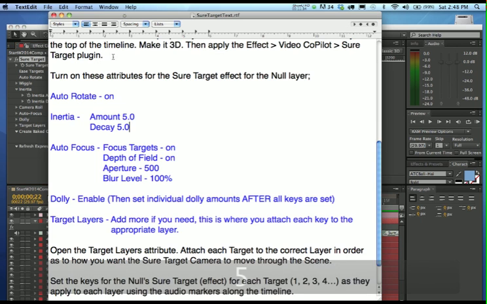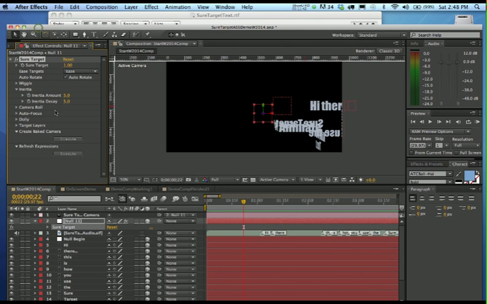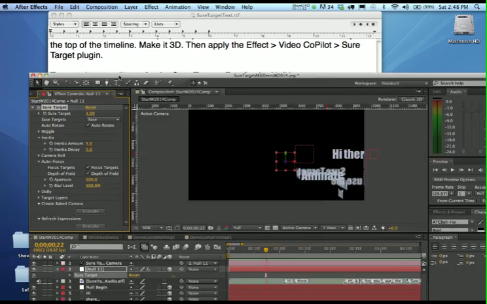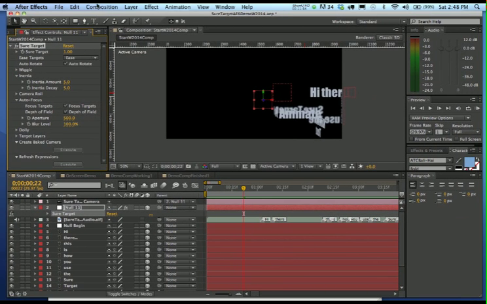So now I'm hitting that. Okay, so let's go back here. Autofocus, focus targets on, depth of field on, and then 500 and 100 for aperture and for blur. So, excuse me, let's go to autofocus. We need focus targets on, depth of field on, aperture and blur is, let me make sure again, 500 and 100%. So I am cool.